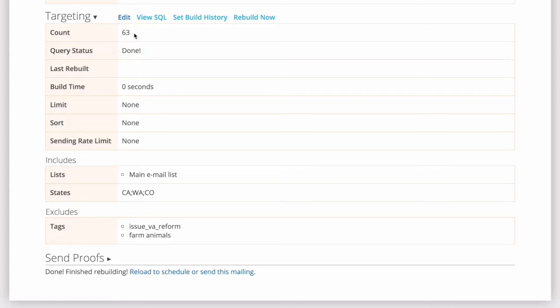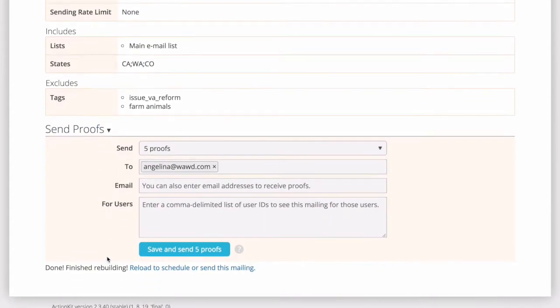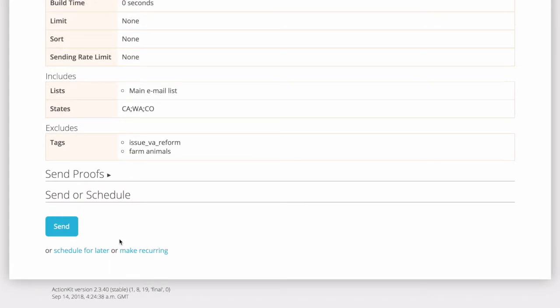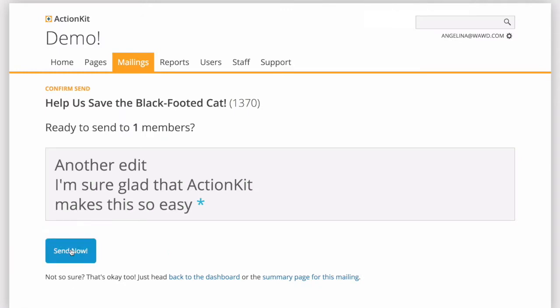You can also send yourself a proof of the mailing on this page. That way you can see what it will look like from the user's perspective, and you can check your links, both of which are highly encouraged. Once you've done that, all that's left to do is send. But don't forget to contemplate the haiku before you do.